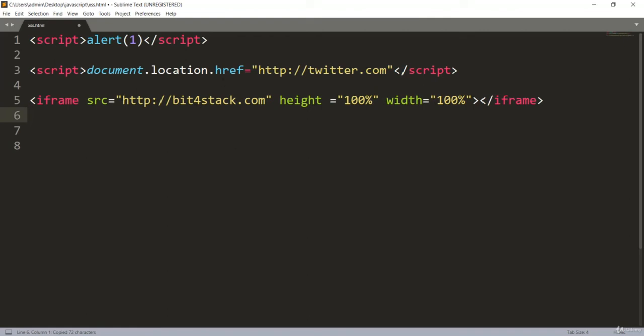So what we just did here was we just make a frame inside of this website, and this new website will just be in the whole of the window. So let's see how this works.